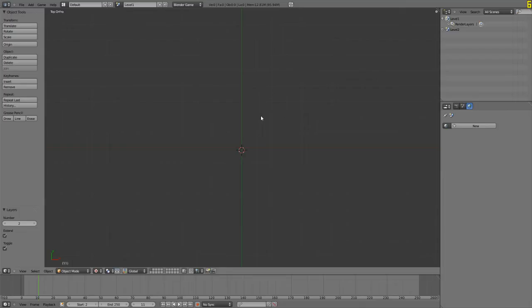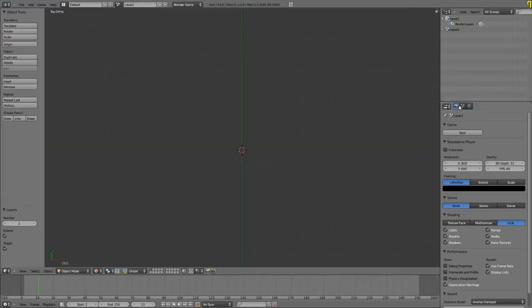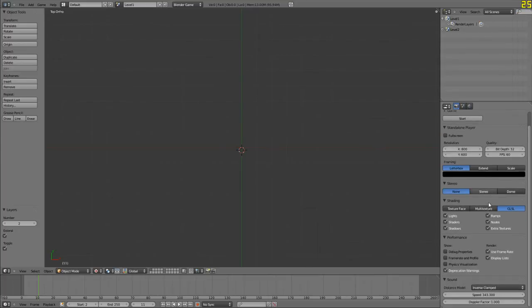So this tutorial is basically going to cover everything that you need to know about creating your game level. And to start off with, all we're going to do is talk about importing, well, appending and linking, really. So to start off with, I've set my render engine to Blender Game, and I've done a bit of setup on it. Make sure to switch it to GLSL.